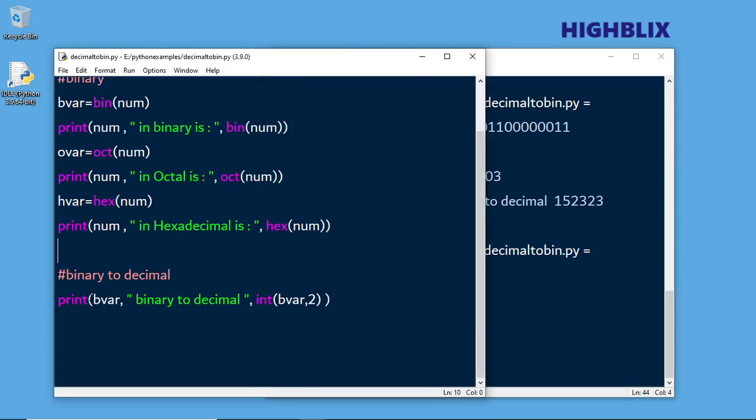fine. So now it's a b var. B var is a binary number now. Now binary to decimal. Here it is the int function: int(b var, 2). The 2 indicates that this b var is in base 2. So base 2 to base 10, so the integer function will convert it to base 10.